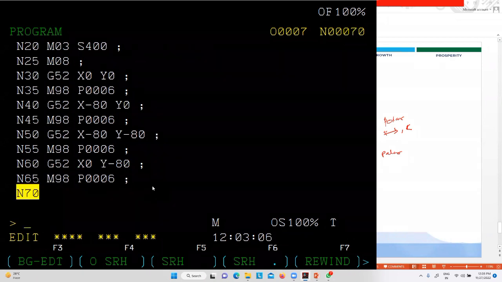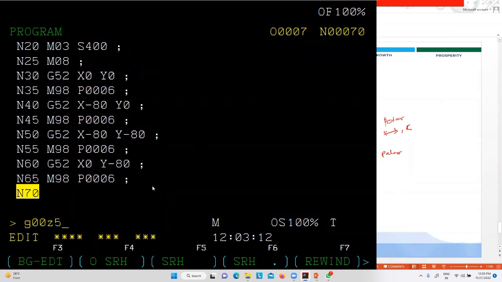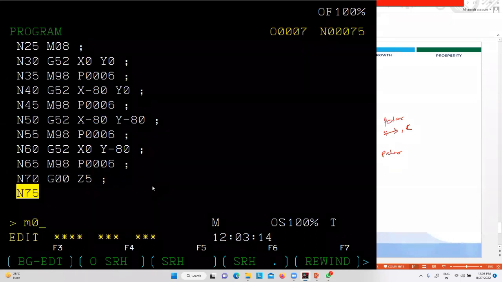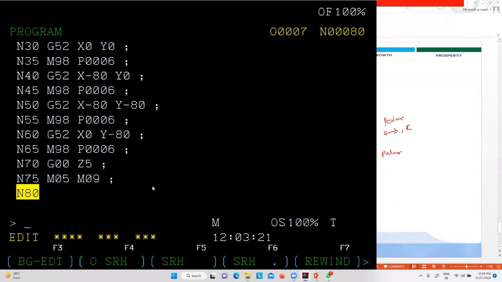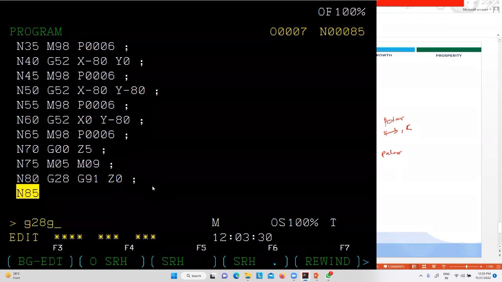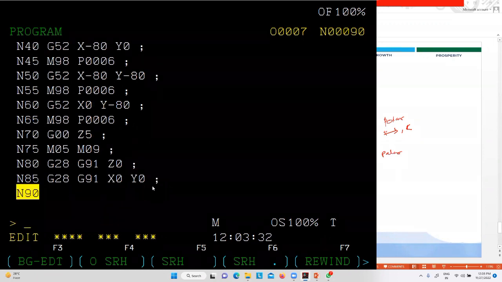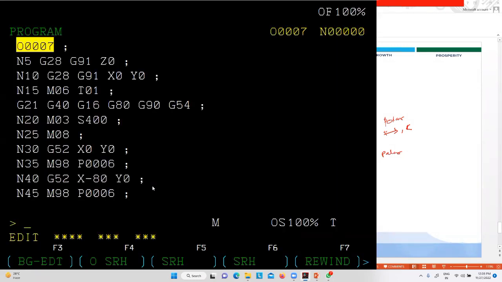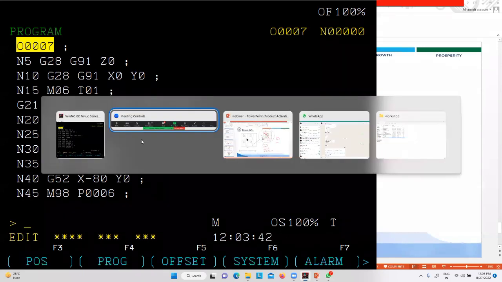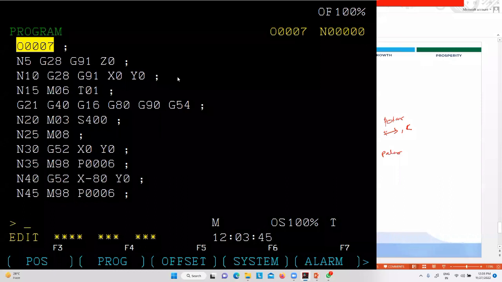Then we'll be doing M00, Z5, safety position, M05, M09, then G28, G91, Z0, and G28, G91, X0, Y0. And here we'll be ending with M30 only. Got it? Then refresh it. Then go to your tools.